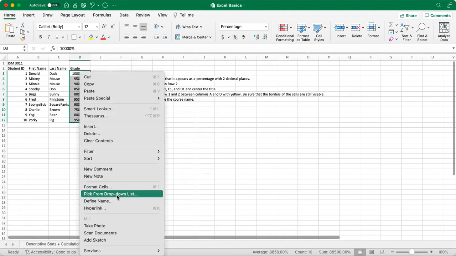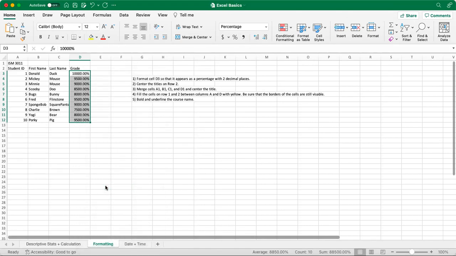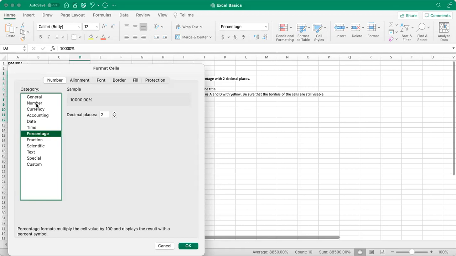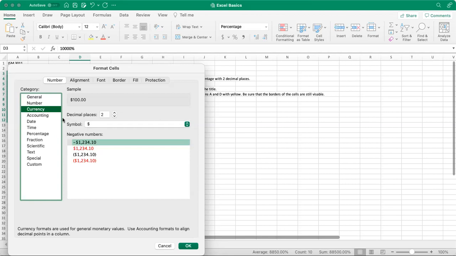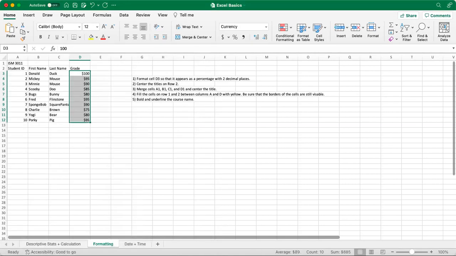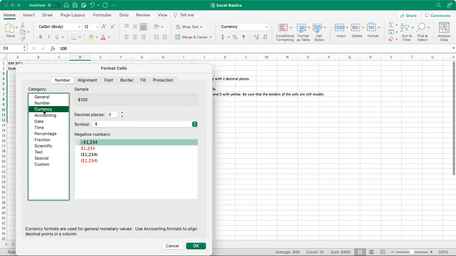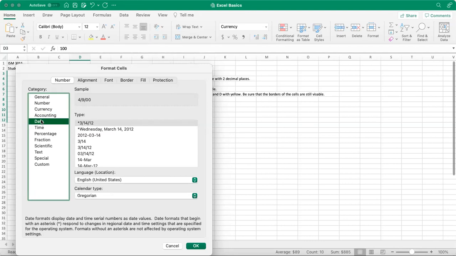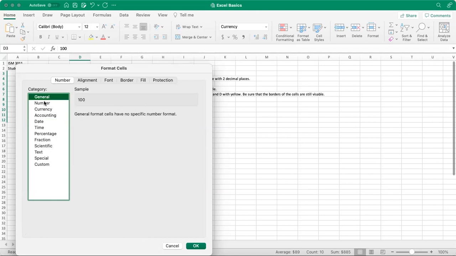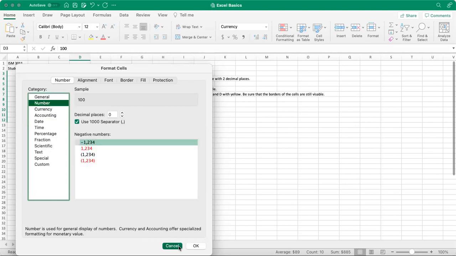So let's just say we wanted to try something different. We right click, format cells. Let's just say this was money. I'm going to calculate it as currency using the dollar symbol. Let's say I don't want any decimal places. I would remove those, and then it would look like that. So what I want you to do is go back to this and just look at all these different things. We're going to get to this in a little bit with how you can format different dates and times, but just kind of go through these, familiarize yourself with all of the different options.